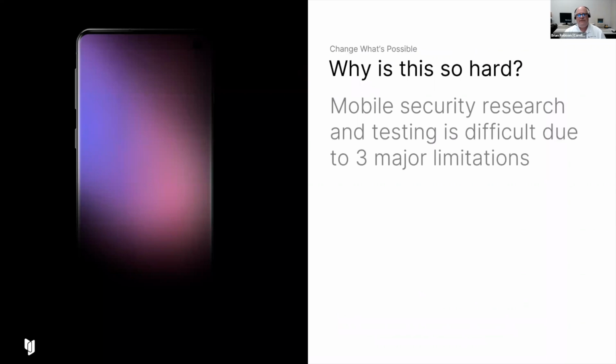Just for those of you who haven't been around Corellium for a while, I just want to explain very quickly, why is security research so hard with mobility? There are a lot of reasons. I mean, one, these operating systems aren't designed to be viewed and introspected at the levels that we normally would.